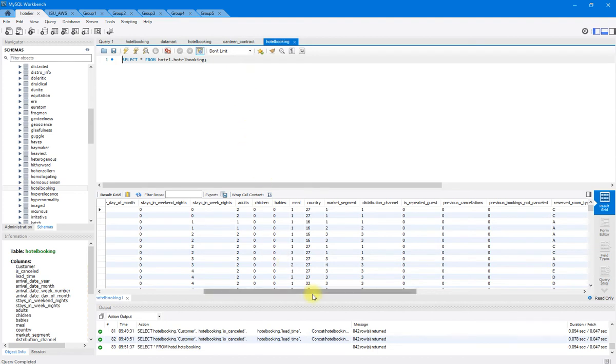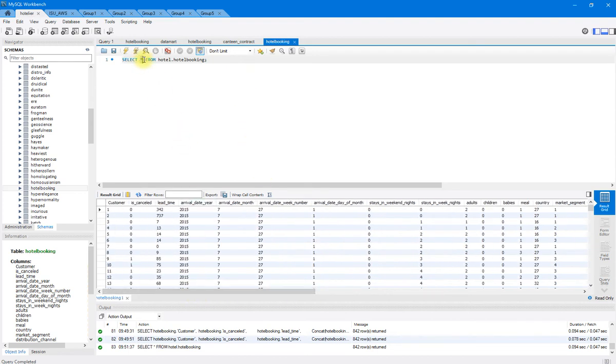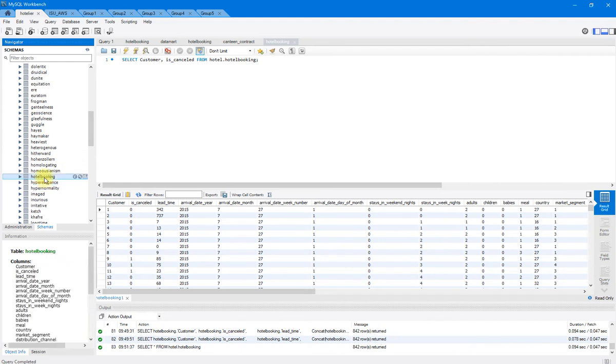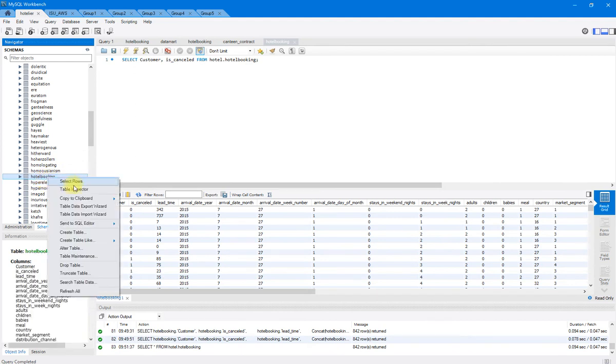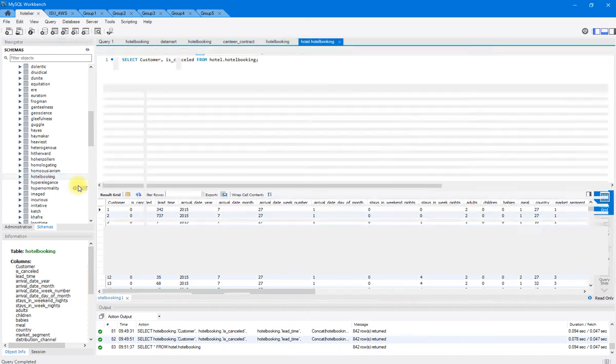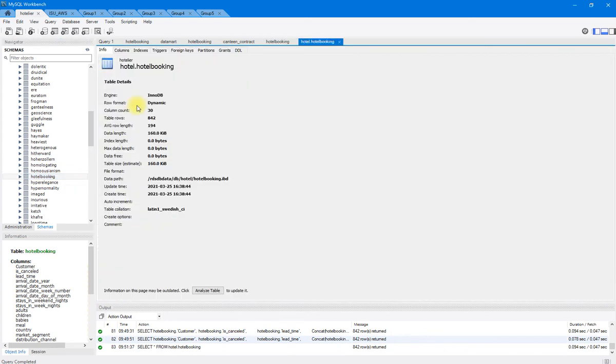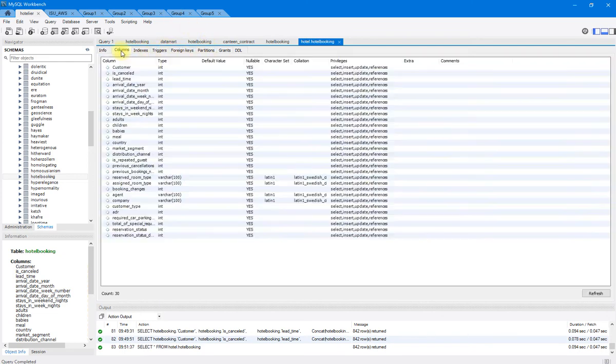So how do you do that? Well, if we want to get rid of columns, we don't want to select all, but we also don't want to type in every column like customer is canceled. We don't want to do that, right? So a shortcut to get around that is you go to whatever table you want to pull from, and you do table inspector. Now this is going to be different through different DBMSs. This is how to do it in MySQL. If you're using Microsoft SSMS or whatever other DBMS you're using, it's going to be slightly different, but you should be able to do a feature like this.